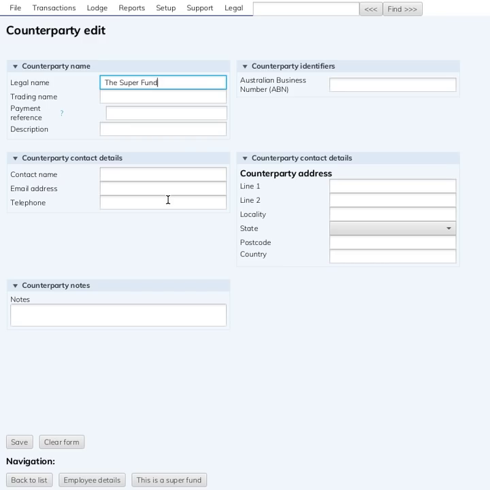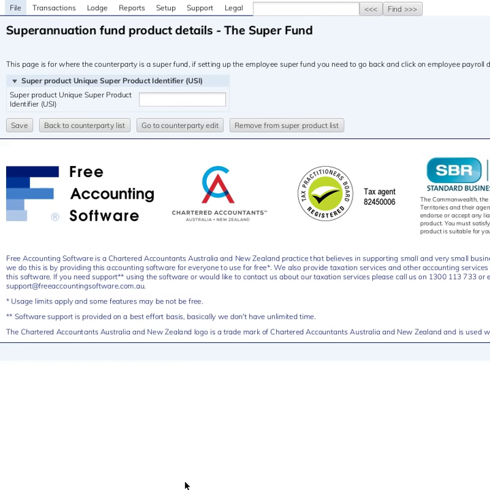You could put some additional details into here. You don't really need to, because you don't really need to have that many details on the Superfund. So save that. That's just set them up as a generic counterparty, but we need to add something for them to be a Superfund. So there's a button here that says this is a Superfund, and click on that.